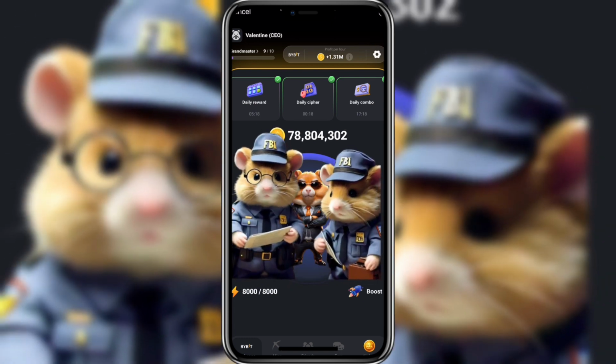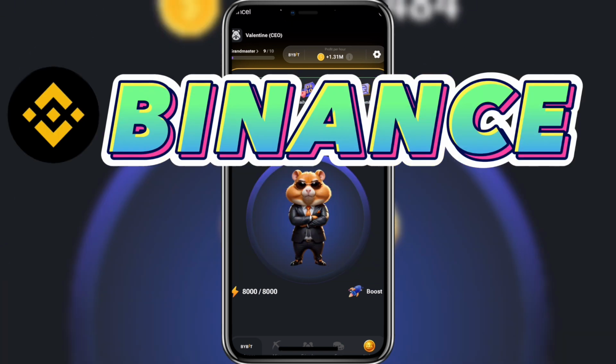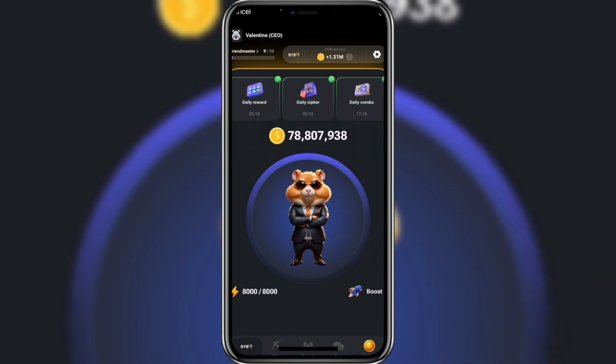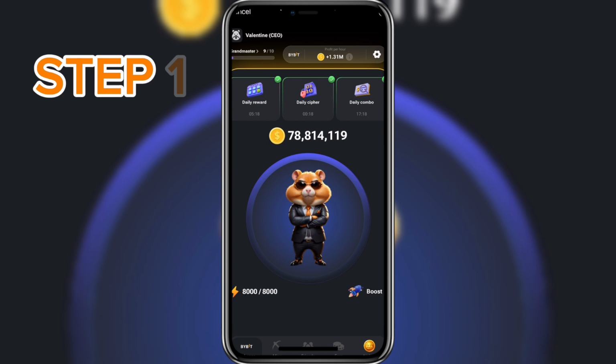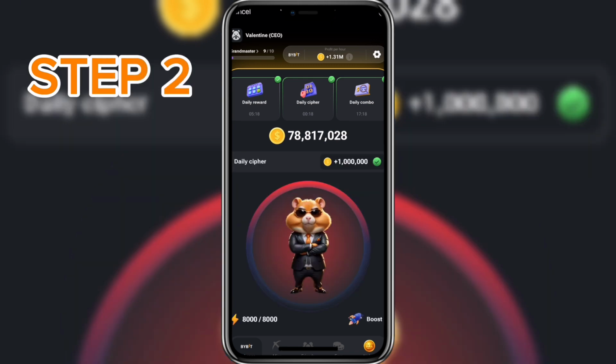Alright hamster detectives, it's time for the big news. Our daily cipher word for today is BINANCE. Let's dive into deciphering the Morse code. I know by now, we all should be in our new daily cipher background, which is the red background. But if not, simply click on this daily cipher here, and immediately your background will change from blue to red.